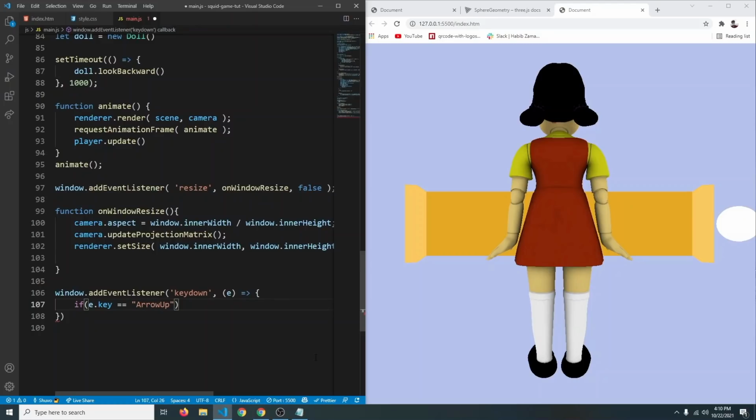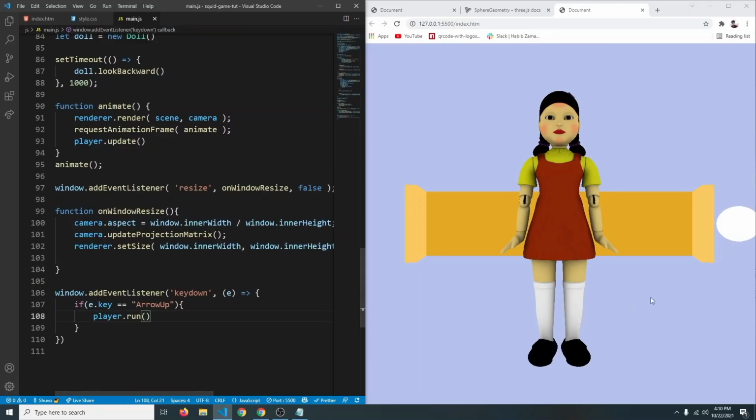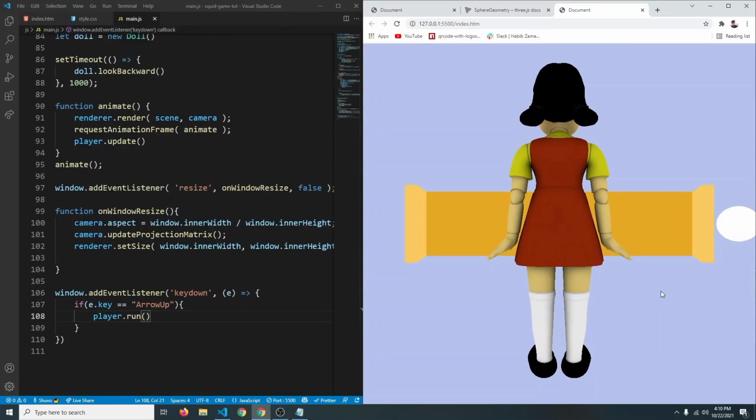If it is, then we want to call the player.run function. So we are going to say player.run. Now if I save it and press the up arrow, as you can see the player starts moving. But when I release my finger from the up arrow, we want the player to stop running.